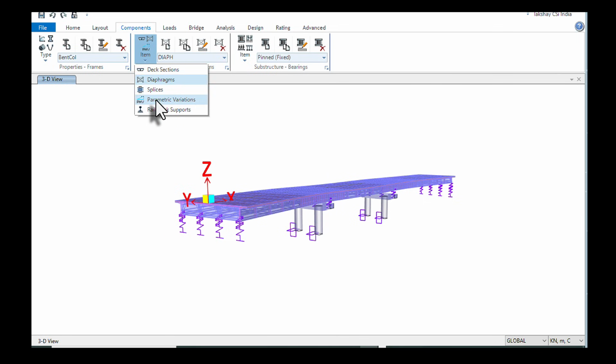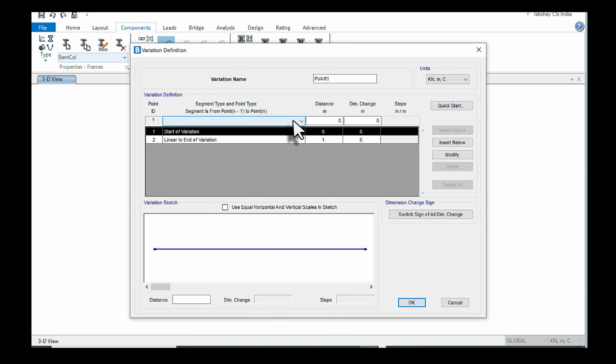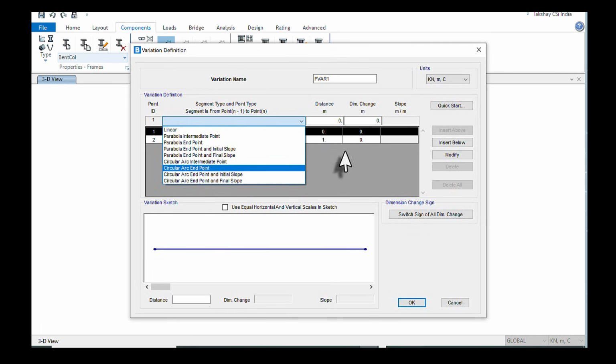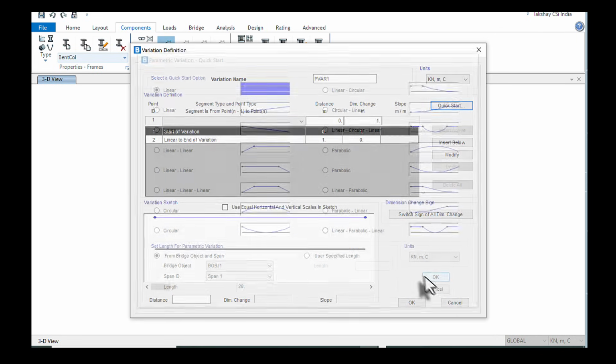Then next is parametric variations. You can see there aren't any parametric variations. You can simply define a new one by clicking here, and then you have a variety of options available. You can also click on quick start, and you can select one of these templates to start your parametric variation. We'll press OK.